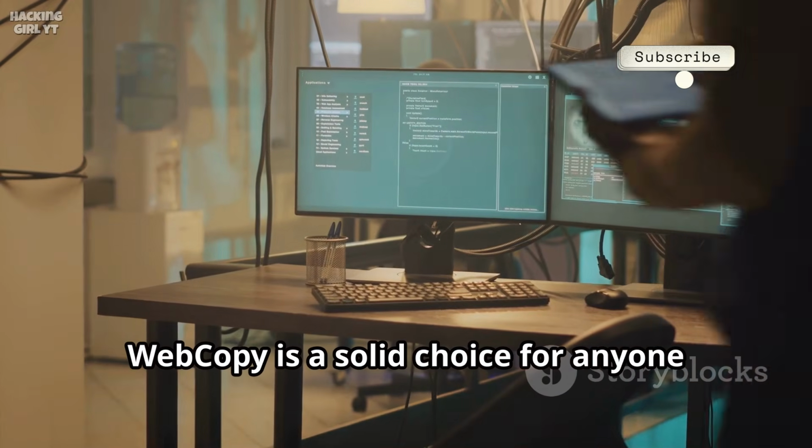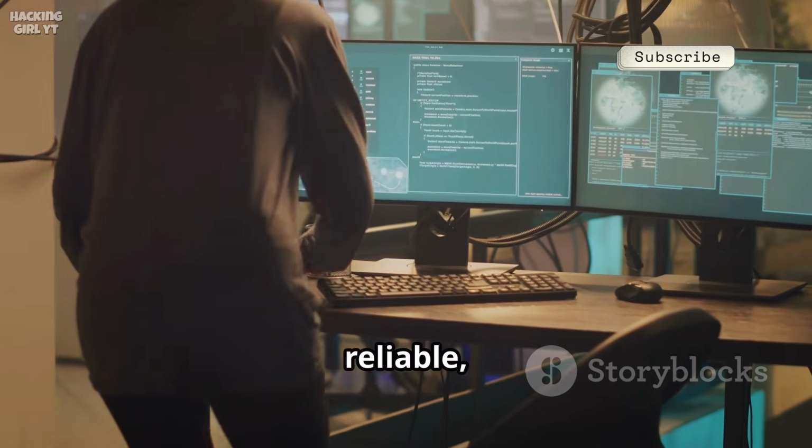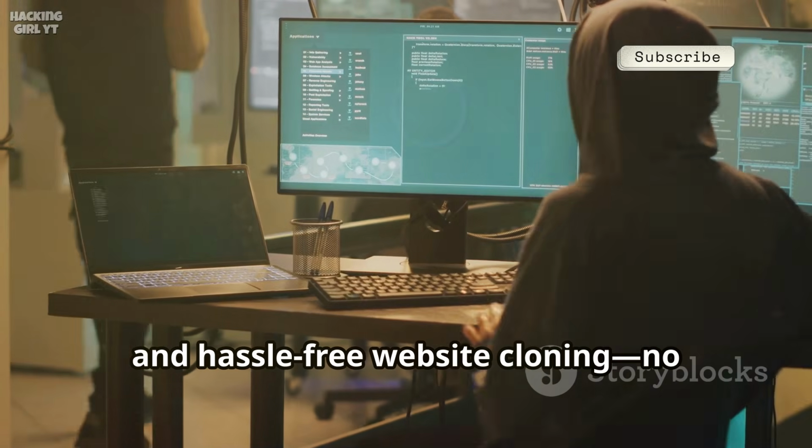Overall, WebCopy is a solid choice for anyone seeking quick, reliable, and hassle-free website cloning. No advanced technical skills required.